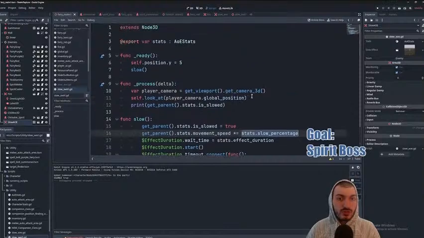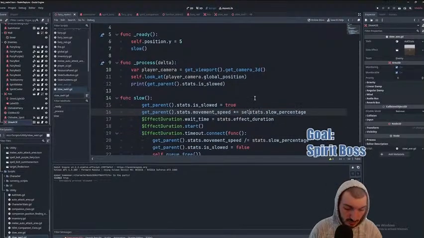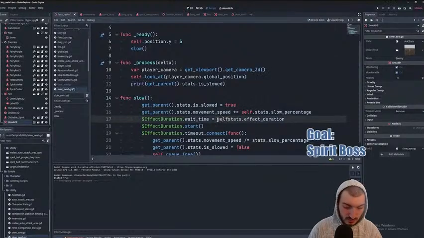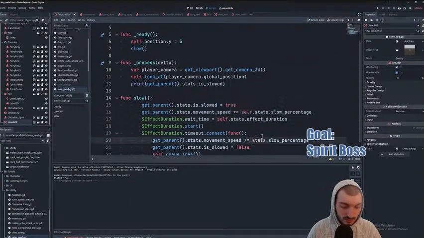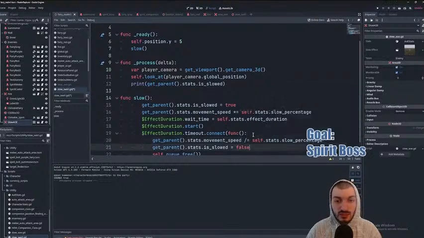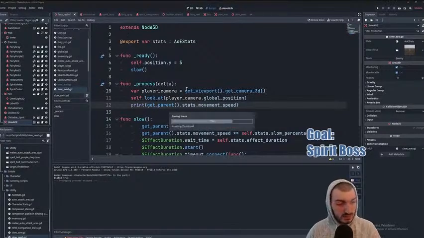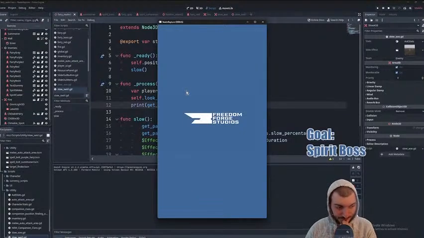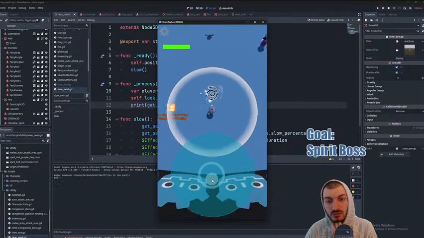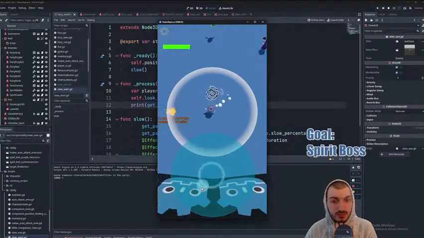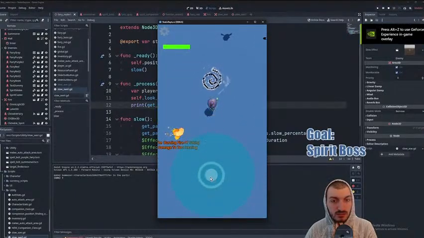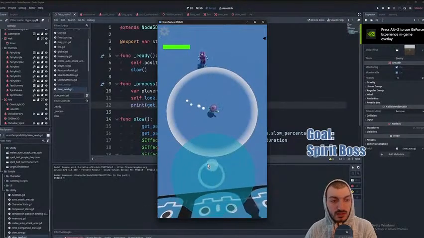So what if we do self.stats? Self.stats. Just to really specify what the heck's going on. Save. And then I want to do get parent.stats.movement speed. And I want to see what our movement speed is. Okay, our movement speed is 9. It's still 9.